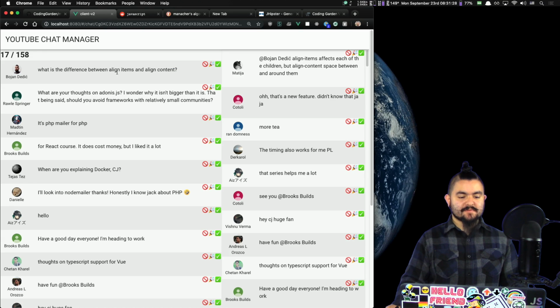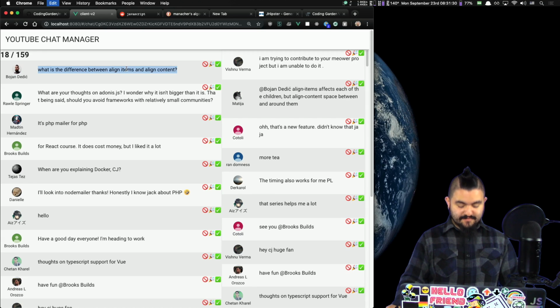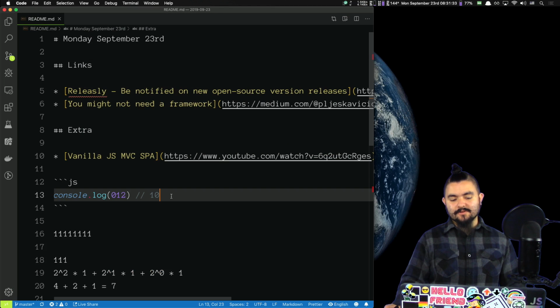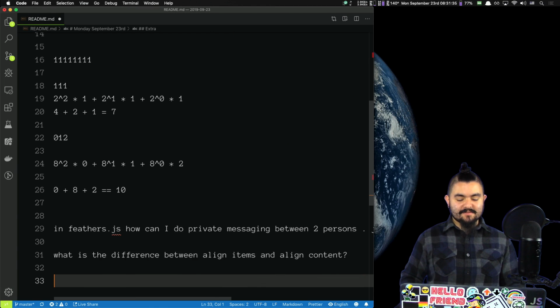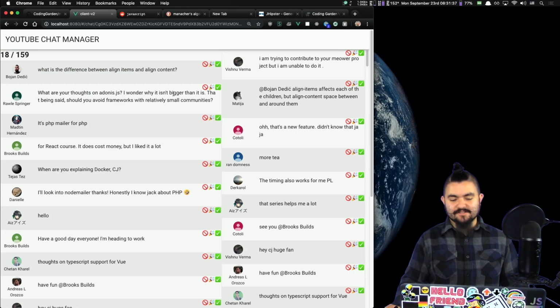Bohan is saying, what's the difference between align items and align content? This is a Flexbox question, and you know what? Maybe that's what we'll code this morning. We'll do something easy. We'll get some Flexbox going and then just describe all the different parts of it.